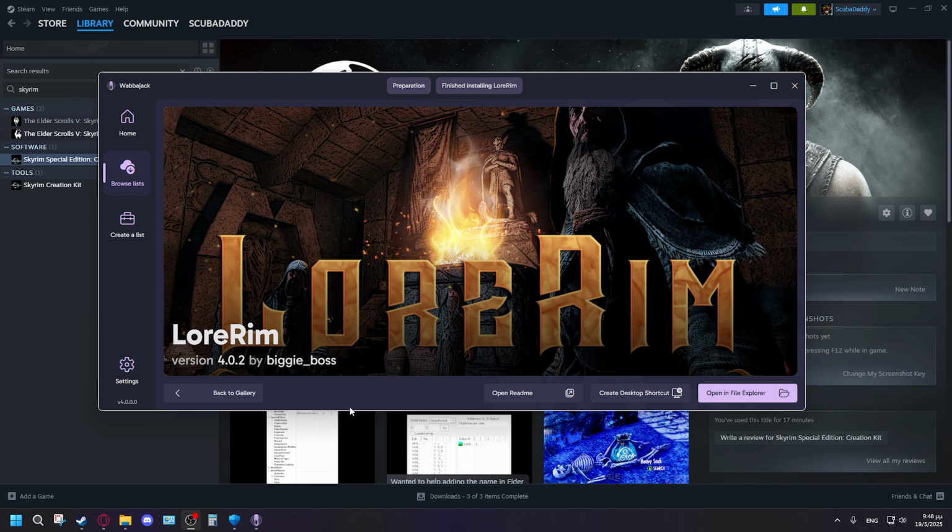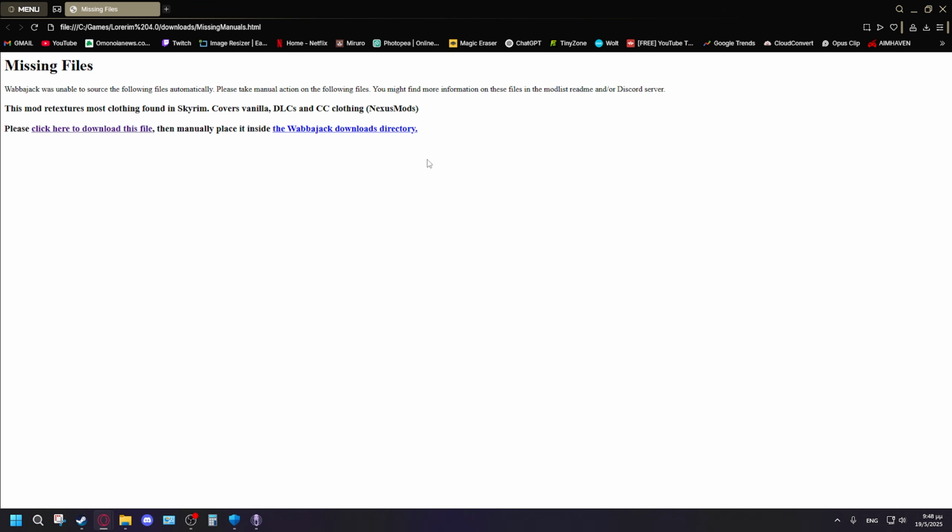Basically, when it's downloading and you see all this download stuff going on, if it pops an error, it would be a red thing over here on the bottom left, and it will say something like click here to show missing files. When you click that, it will open up a site like this, right? And this site will tell you what is missing.